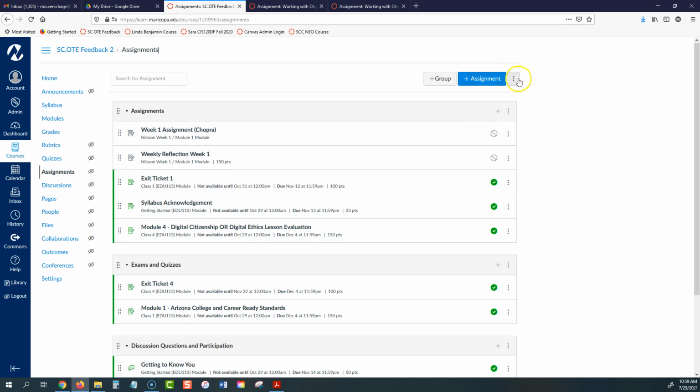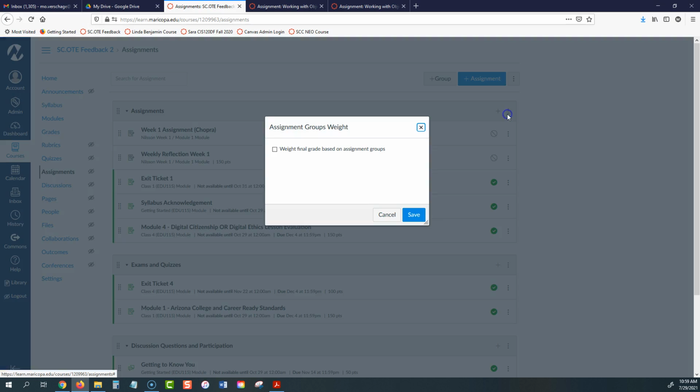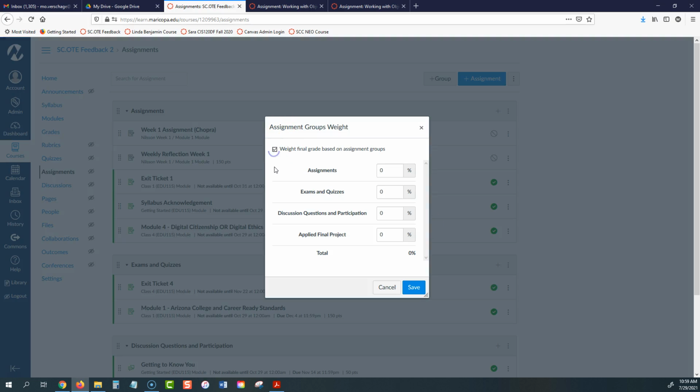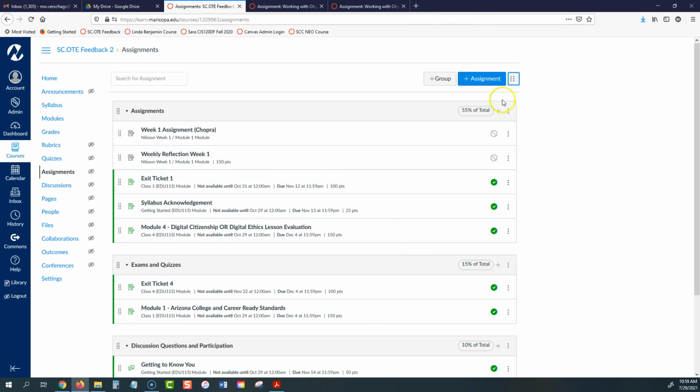So I'm going to go into the ellipses up here and do assignment groups weight. The first thing you do is check the box to turn it on. And now all you have to do is enter your values. So my assignments are 55%, my exams are 15, my discussion questions are 10, and my final project is 20% of the grade. And I hit save.